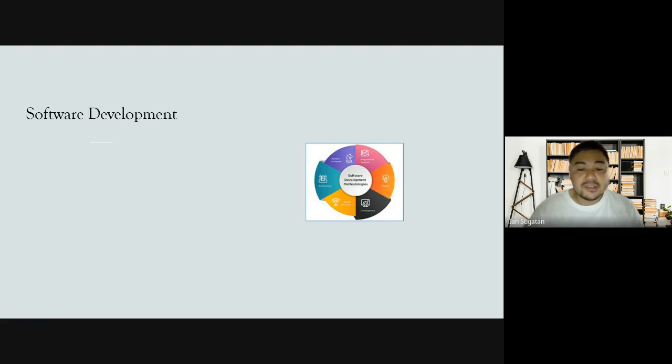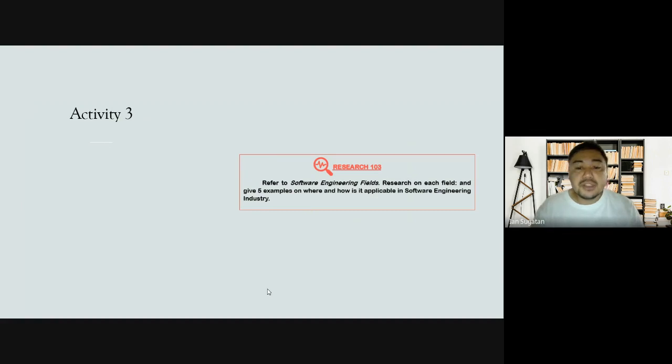For your activity number 3, we have Research 103. This is found in your Module 2 in your Google Classroom. What you're going to do is to refer to the software engineering fields, research on each field, and give 5 examples of where and how it is applicable in the software engineering industry. You only have to make one sentence for each field, so no need to elaborate. You can also enumerate the fields.